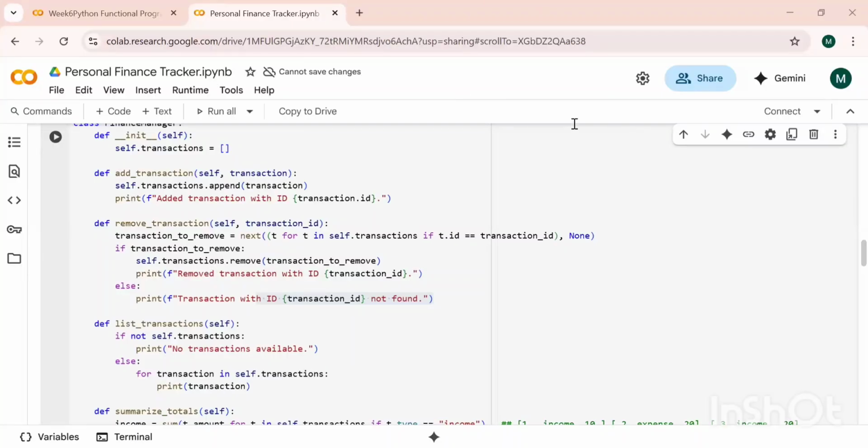That is comprehension, Subradeep. I am taking a small name, a variable T, for T in what? Self dot transactions. Transactions is this list in which everything will be there.